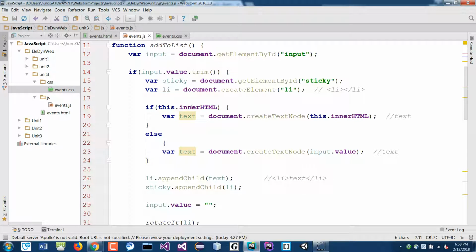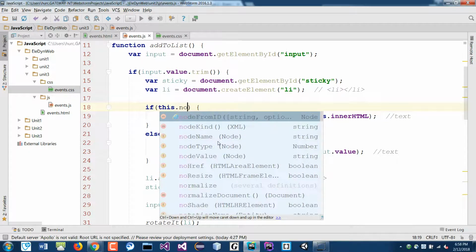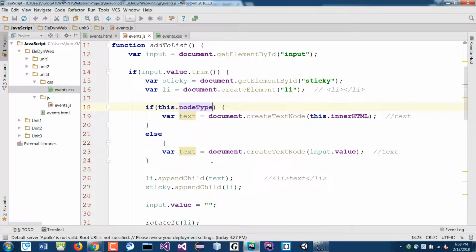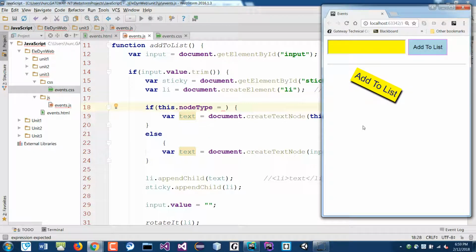Since this one doesn't work, maybe we can check the node type. If the name or type, maybe not type, name. I don't know, node name or node type. Let's try over here first.